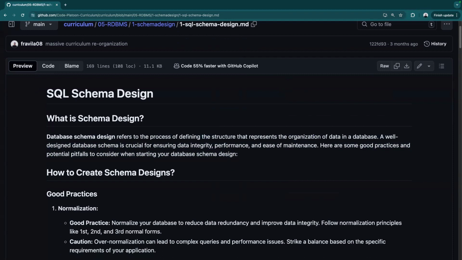Awesome. Thank you, Dustin. What is schema design? Database schema design refers to the process of defining the structure that represents the organization of data in a database. A well-designed database schema is crucial for ensuring data integrity, performance, and ease of maintenance. Here are some good practices and potential pitfalls to consider when starting your database schema design.